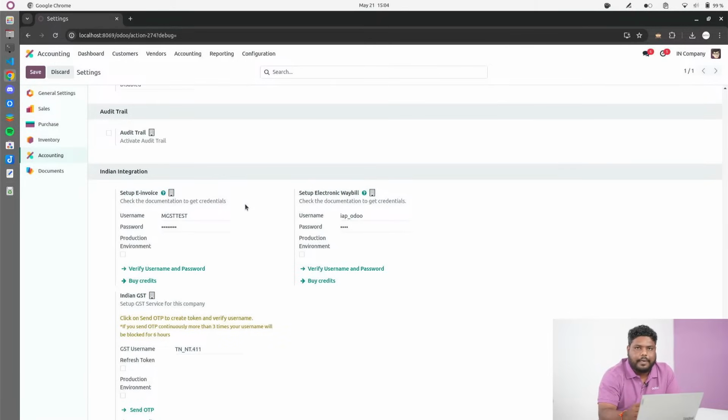So what are IAP credits? Whenever you are creating an e-invoice or e-way bill, you are sending a request to the GST portal, the GSP provider. Whenever you make an API call, for each successful transaction, one credit will be deducted. Whenever you create a database, you get around 200 credits, and after that you need to purchase those IAP credits. If you purchase 10,000 credits, it would cost you around 80 paisa per credit. It's a normal price.